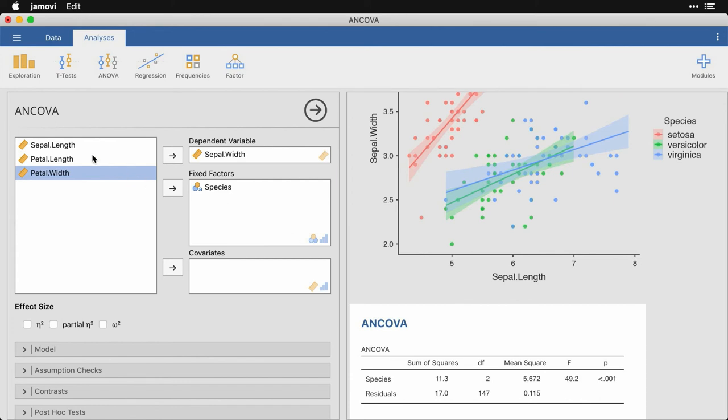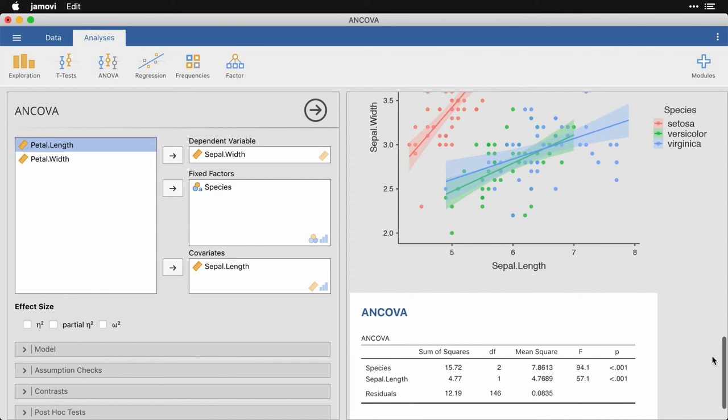But I'm also going to take sepal length and put that in as a covariate right here. And now we have this table that says that species has a statistically significant effect. It's actually really strong, as does sepal length.